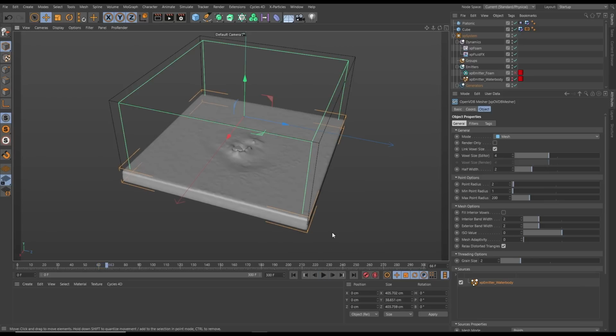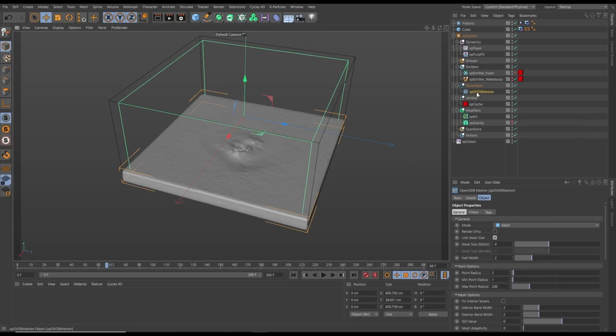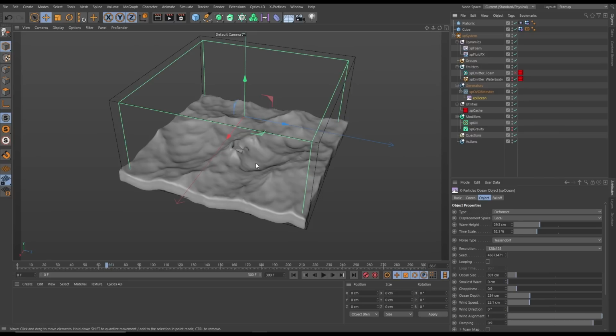Fantastic. But here is the cool thing. Because the OpenVDB mesher is creating these polygons, it can be deformed by any Cinema 4D deformer. So if we put our xpOcean as a child of the OpenVDB mesher, it becomes deformed by those waves. But it's still going to respect that animation from its source, which is our dynamic water body particles.